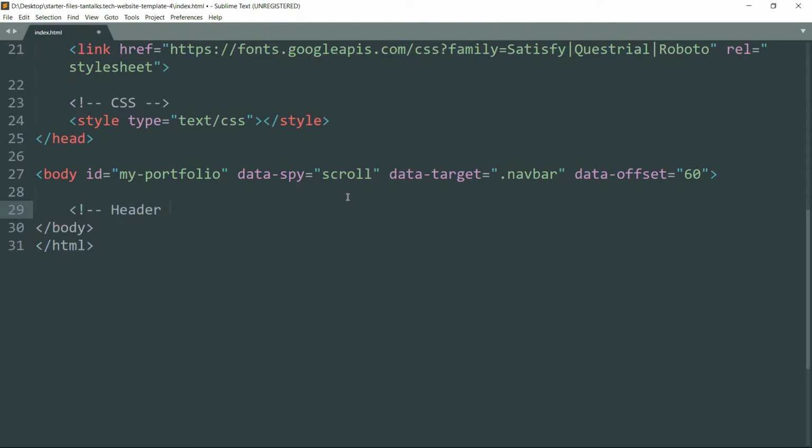Then drop down, and now let's begin with a comment. We are going to start with the header, which contains that banner text, that cover image and the navigation bar. So we are going to complete the HTML part for the header, which contains the navigation bar, the banner text and the cover image, and then we will move to the CSS part to style the header.